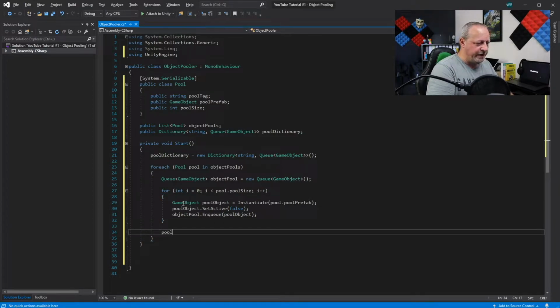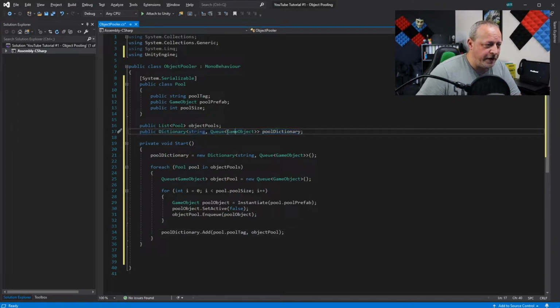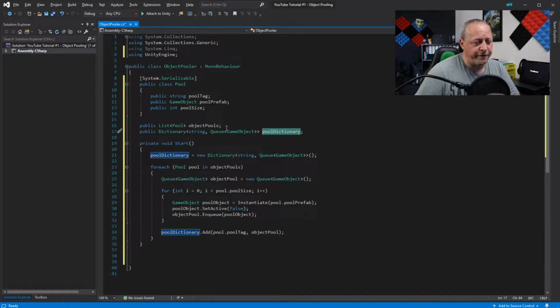So after here, we now need to go into our dictionary and start adding these items into the dictionary. So we say pool dictionary dot add, and then we say our pool dot tag. This is where we set our tags, and then from there we say our object pool. Now this adds an item into the dictionary, which you can see here, and as we spoke about before, it gives it a tag. And it also gives it a queue for every individual pool that we have within the system. So this allows us to have multiple pools of multiple objects, multiple prefabs, and this class will take care of every single one of them for us.